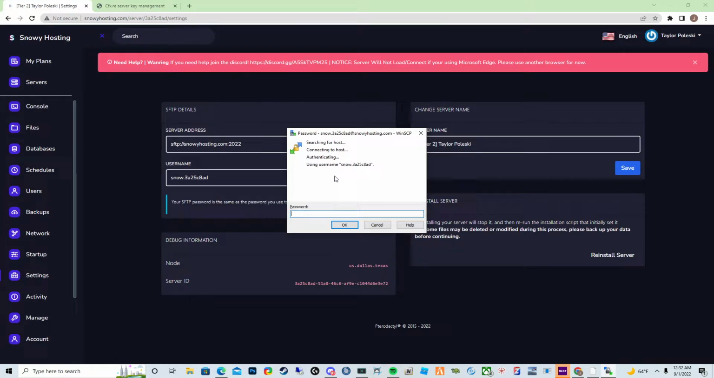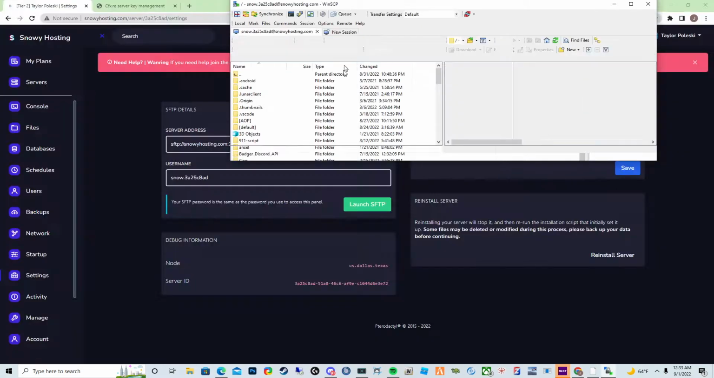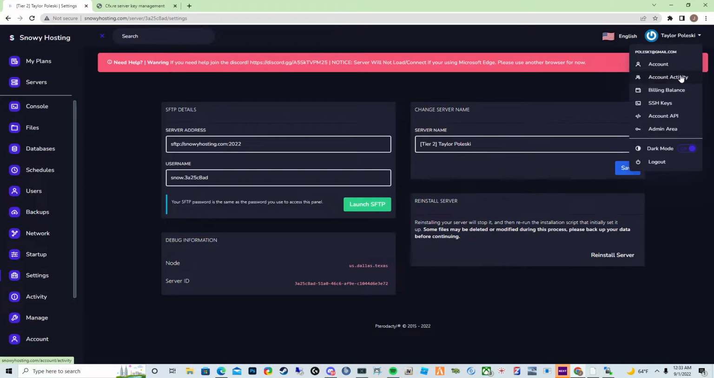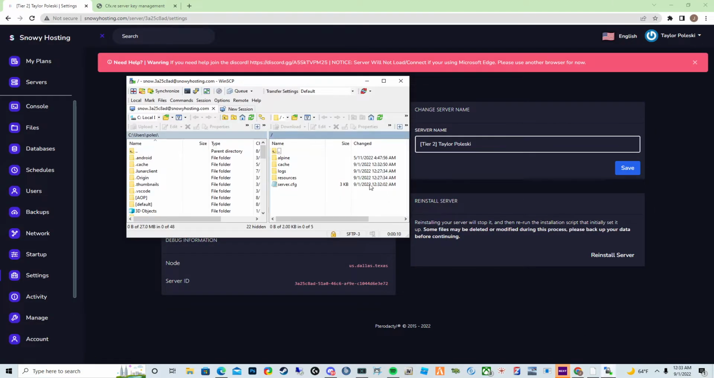Now your username is the one shown. Your password is what you made your account password to be. So mine's my account password for the video. So that's my personal account password. So once again, the password is going to be what you signed up as. If you forget it, then you can just always go back to your account and reset it.